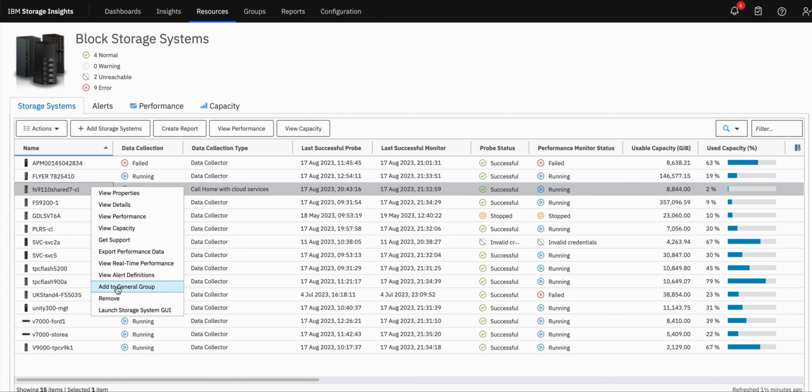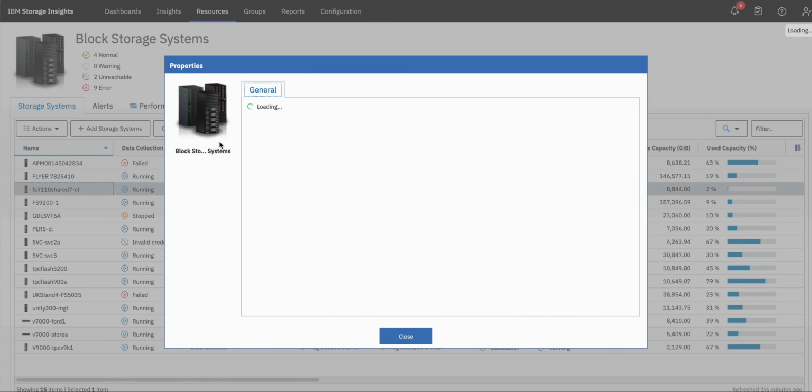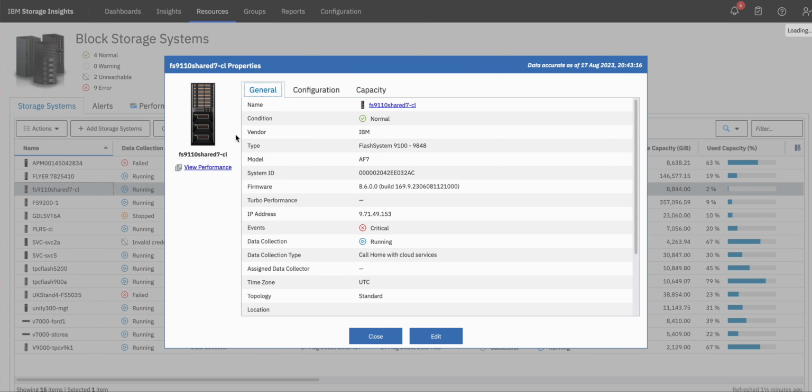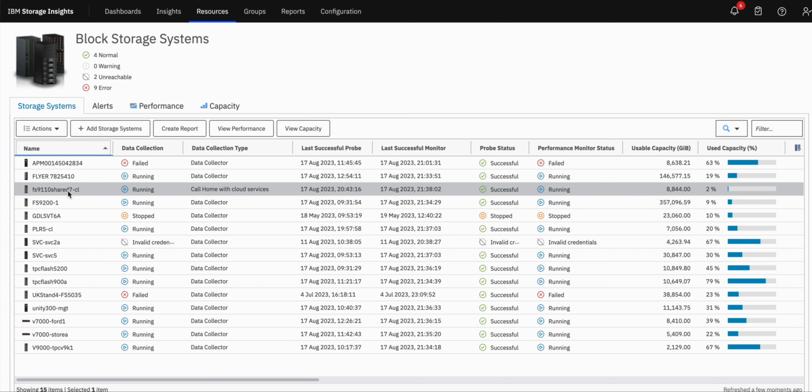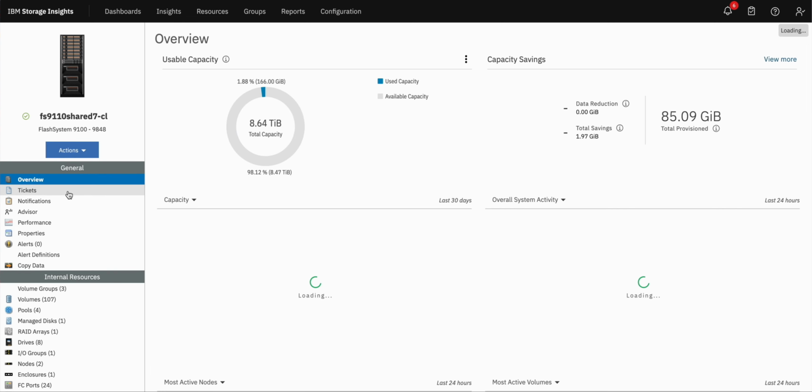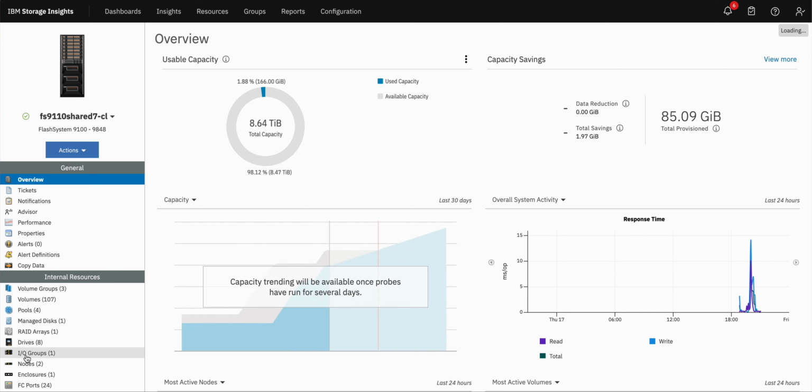Here again, on clicking on view properties, we can see that data collection is running. The data collection type is Call Home with cloud services, and the assigned data collector is blank as there is no data collector associated with this device now. On clicking on the device, we can see all the components of this device such as volumes, pools, etc.